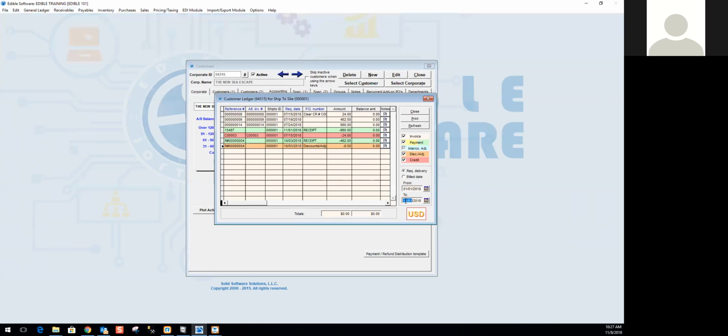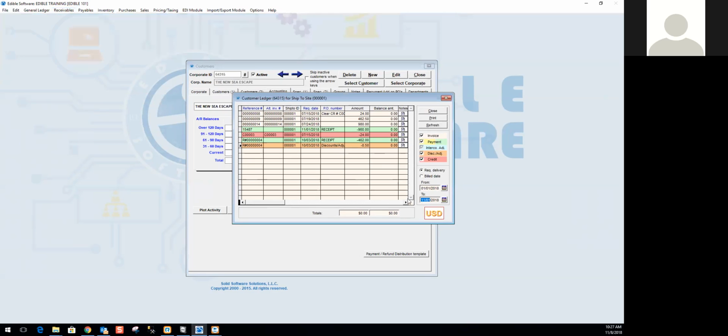Now, this is all based on these dates. As you can see, I'm not actually seeing my most recent balance, that $50, but that is because it is a later date. So if I bump this up to today's date and refresh, here I can see that balance. So a very nice screen to take a look at a customer's account and see what's going on there.